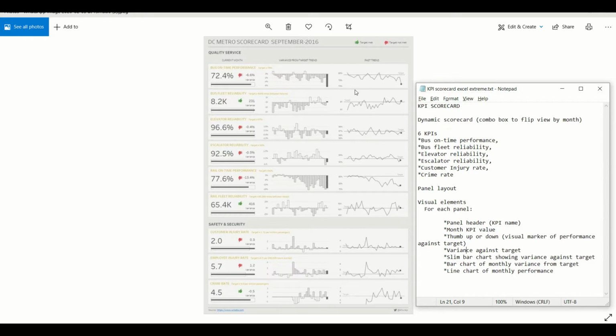And the visual elements on each panel are the headers, the KPI values, the thumbs up and down, that's the visual marker of performance against targets, the variance against targets, the slim bar chart showing monthly variance from targets, and the line chart of monthly performance.